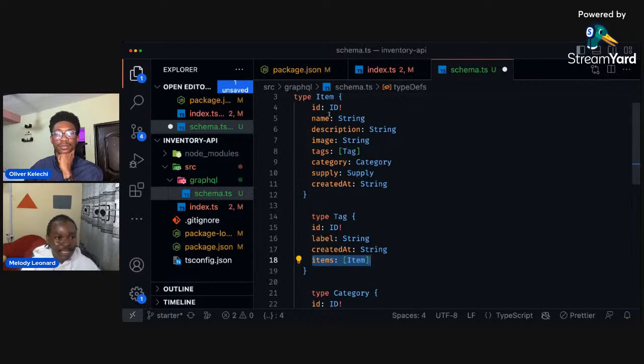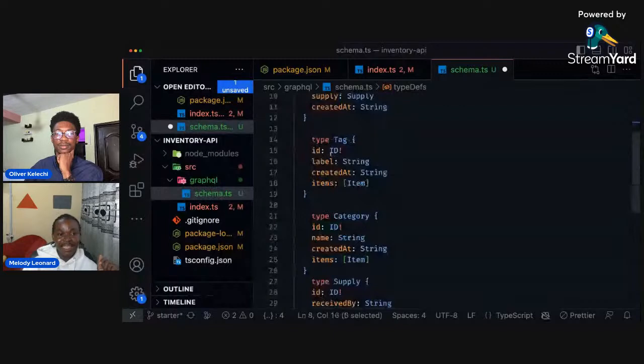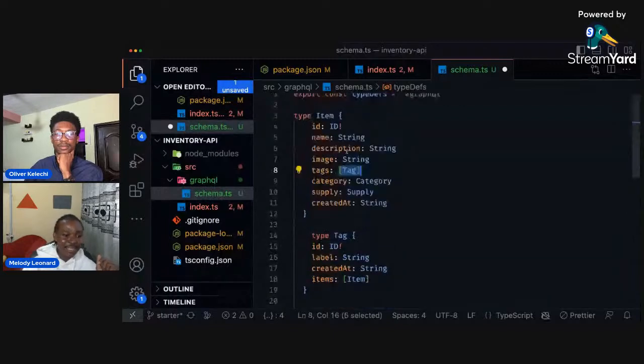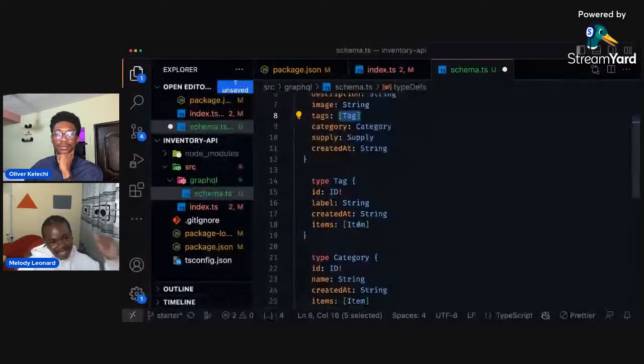So here I could say, okay, give me all the items on this inventory app, and give me all the tags in each item. Or I could say, give me a particular item with an ID, and in that item I want to grab the tags. And it doesn't just end there. In those tags, I could grab the label, the createdAt, or I could nest it and grab an item again, right? And that will resolve to an issue.